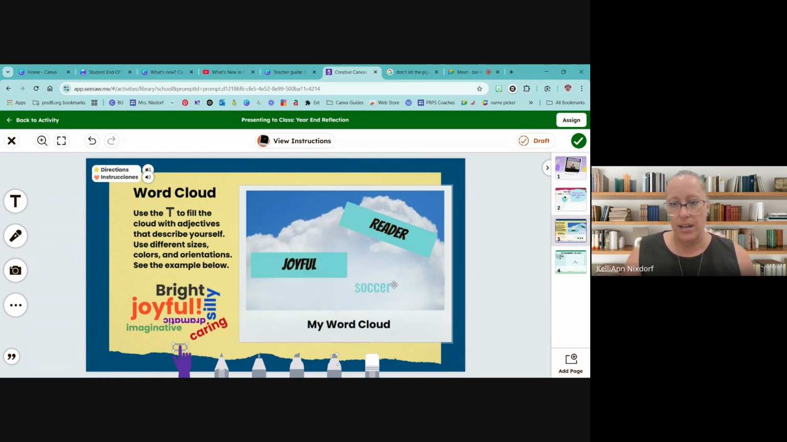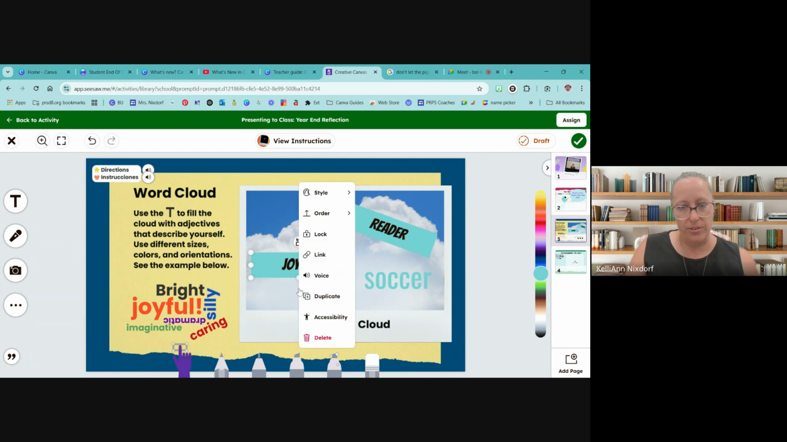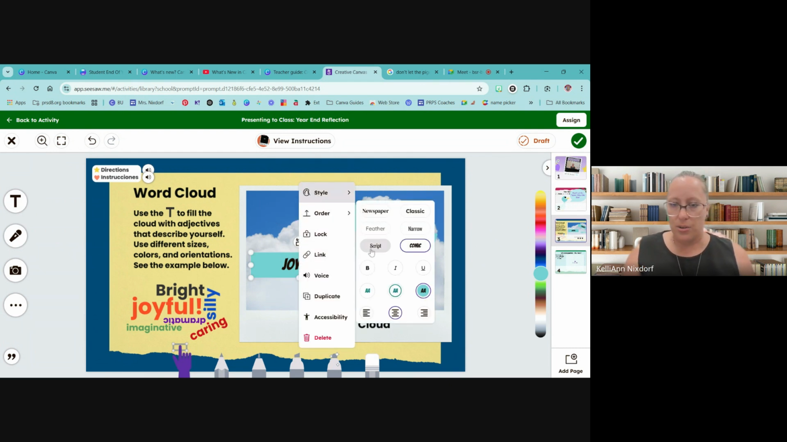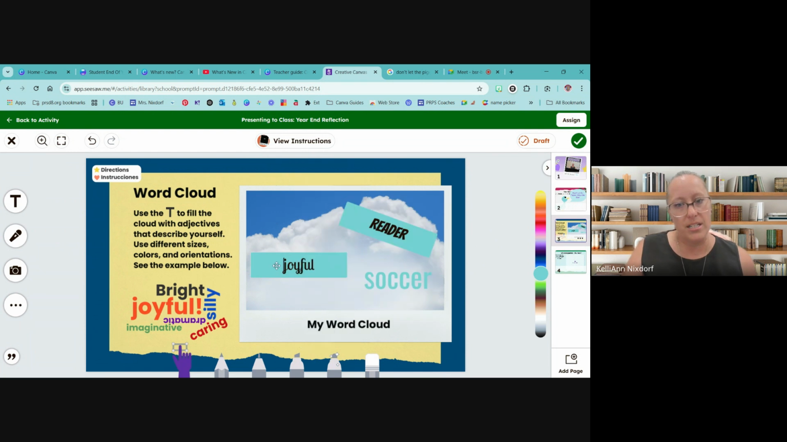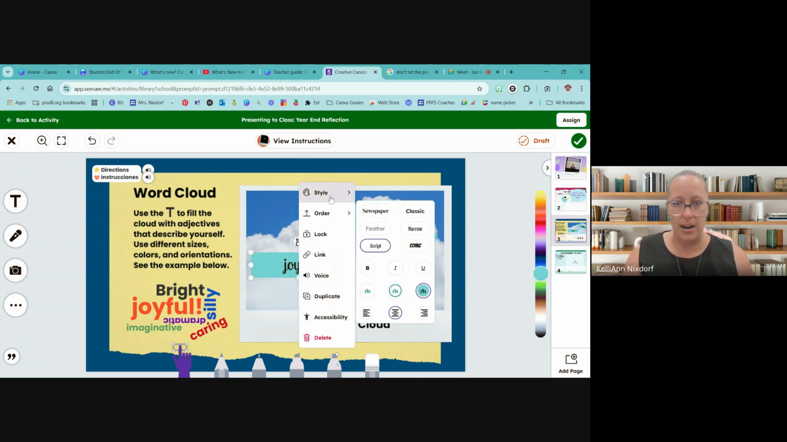There we go. Now, I really like soccer, Mrs. Cannikin, so I'm going to use the corner circle to drag and make it bigger. I really want soccer to stand out there. And let's change our joyful font. So friends, you're thinking up words that describe you, and you go ahead and add those to your page right now. There we go.